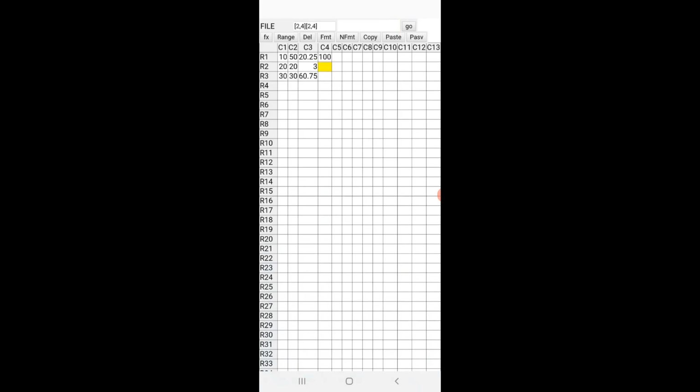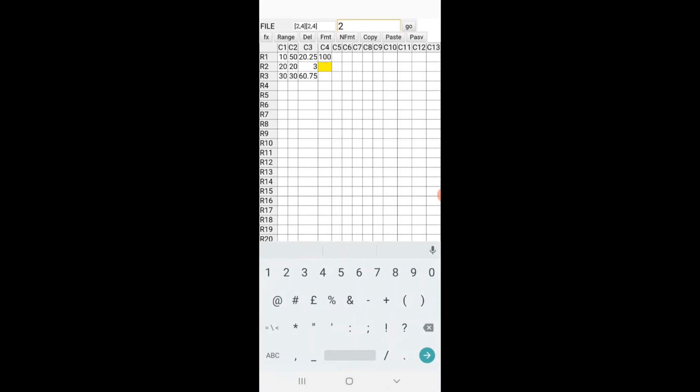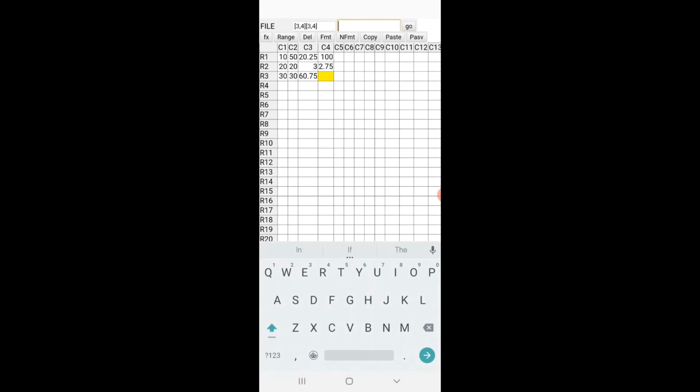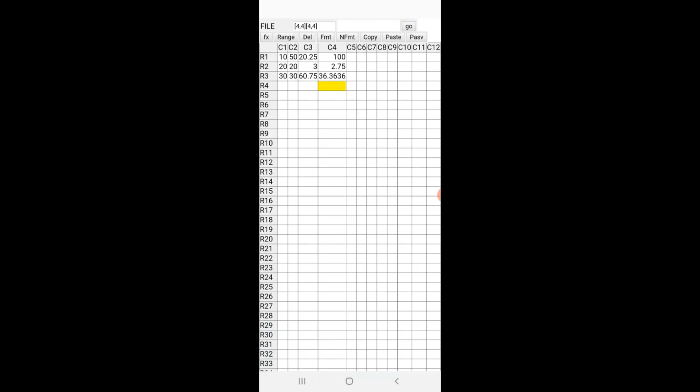Give 100. Here I will give some 2.75 and go. Here I will do some division, equal to this one, then divided by 2.75, then press go. So now I have done some basic operations, calculations: addition, subtraction, multiplication and division.